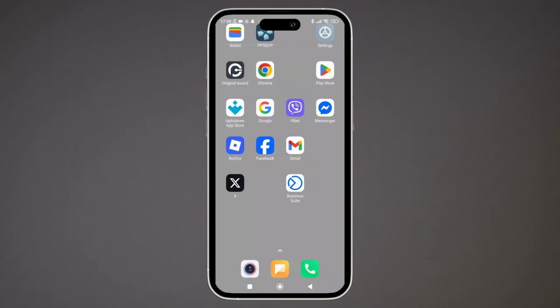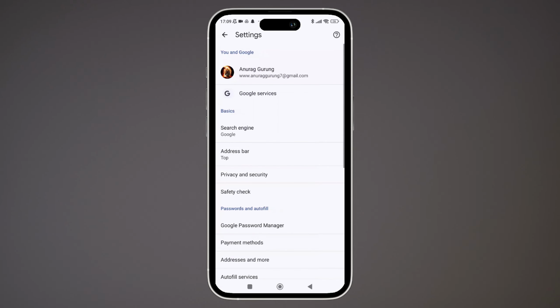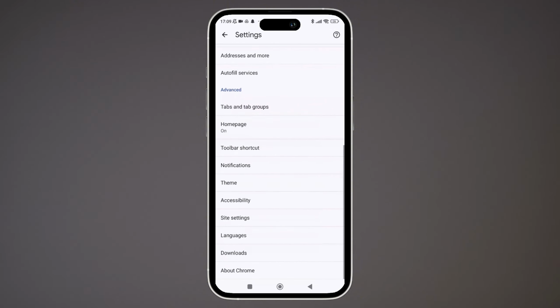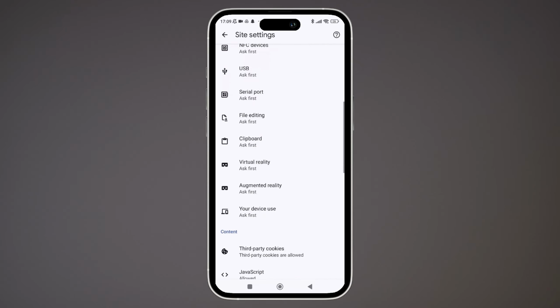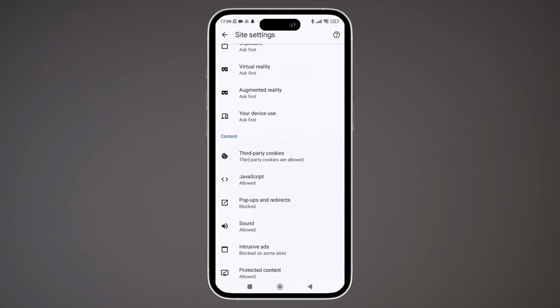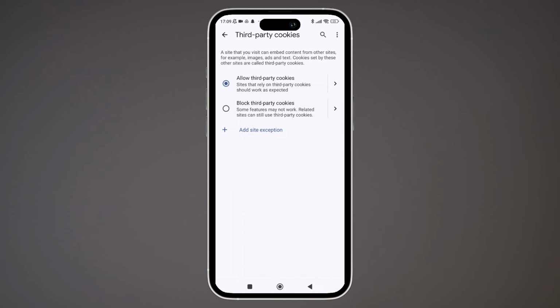Simply open any browser and go into the browser settings. In this section, scroll down and tap on Site settings. Inside this section, scroll down and tap on Pop-ups and redirects. Now you simply have to disable this option. Also clear the browser cache and history to remove any ad scripts.